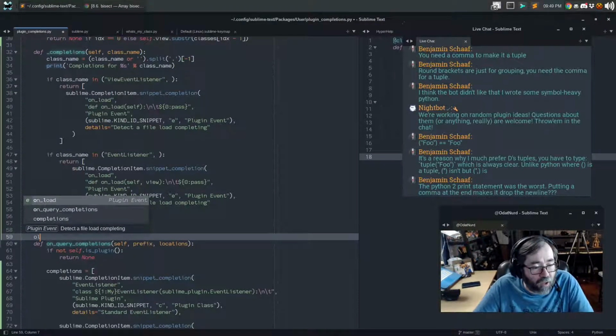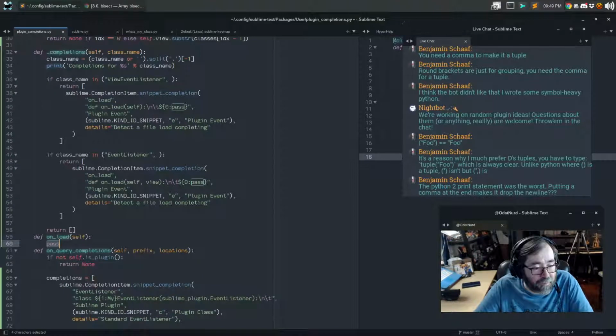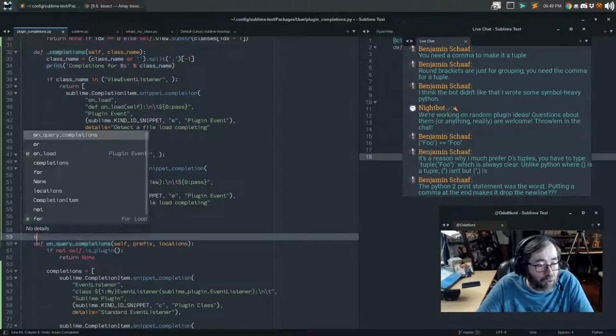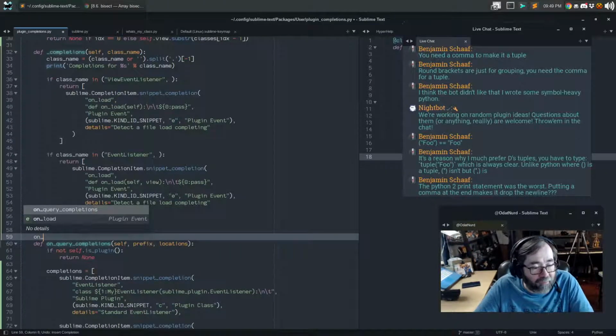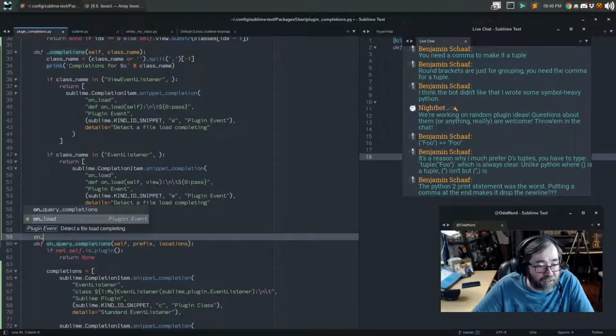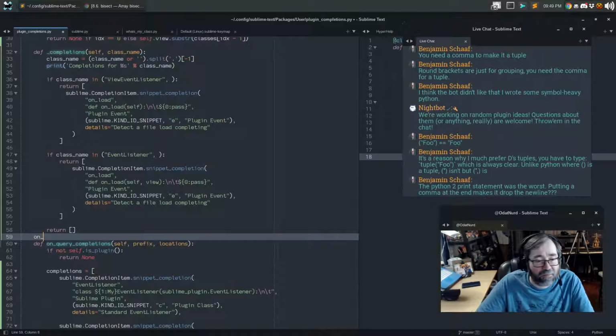if we want it on load here, that's a plugin event, which is an E, which detects a file load completing. Cool, cool. And that would allow us to find all of the various things. So, hey, as these things go, that's not too shabby.